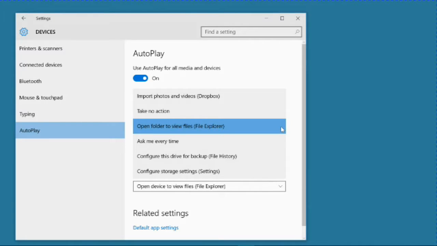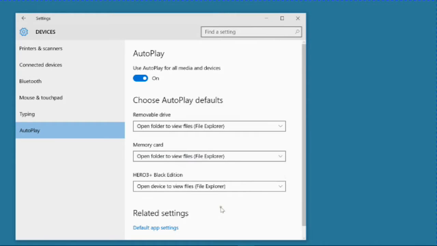You can have it do nothing. You can have it ask you what you want to do. You can have it open the folder to view files, which is the way I have it set now. And you have some other options there. There are several options for camera memory cards, and I have mine set simply to open the folder to view the files.